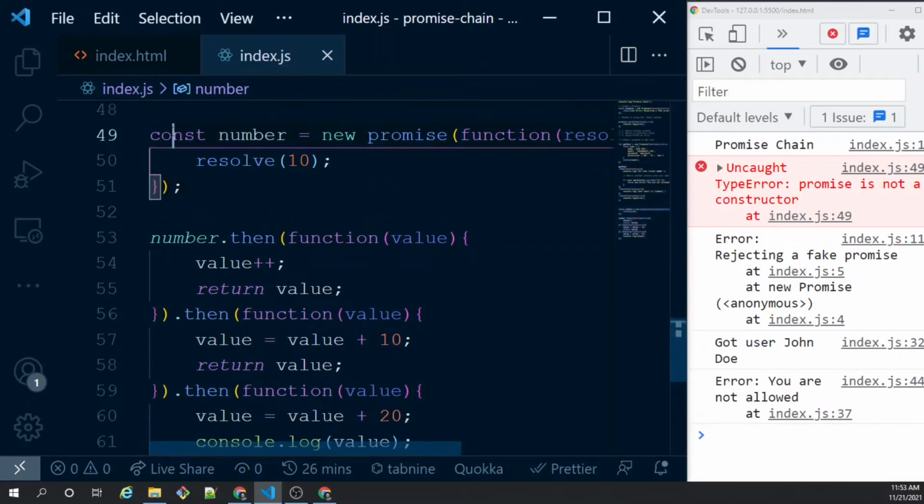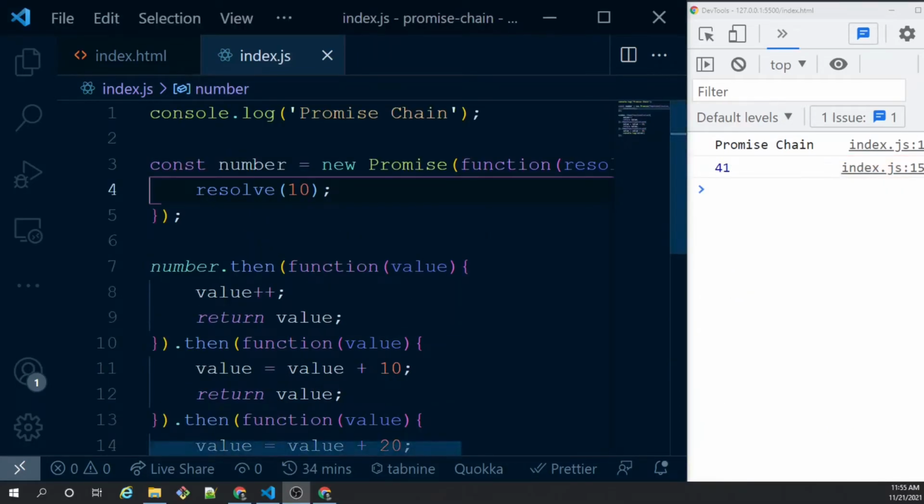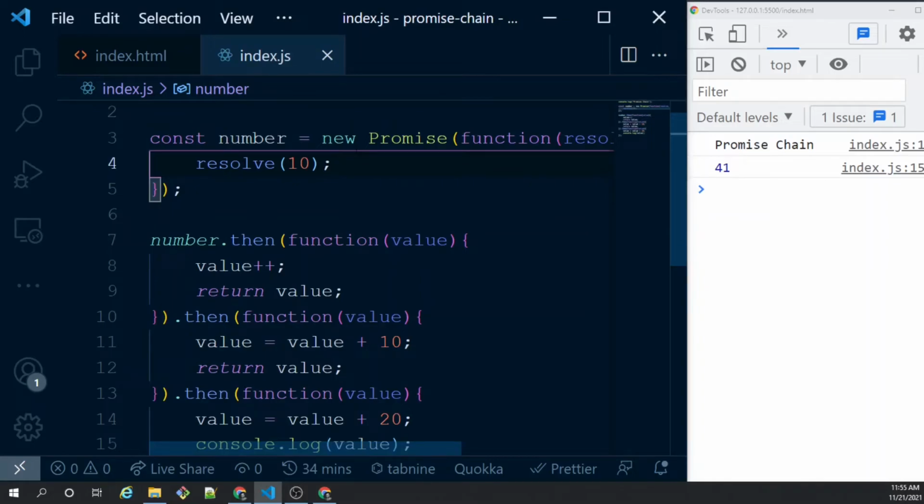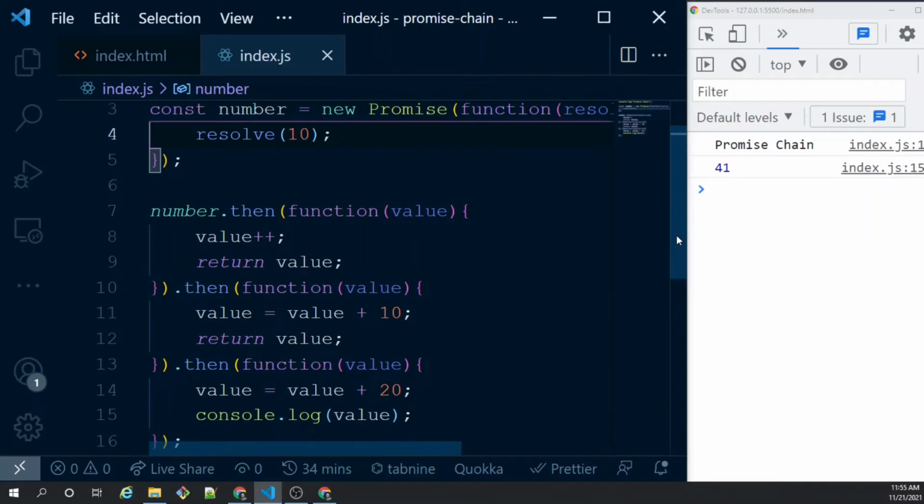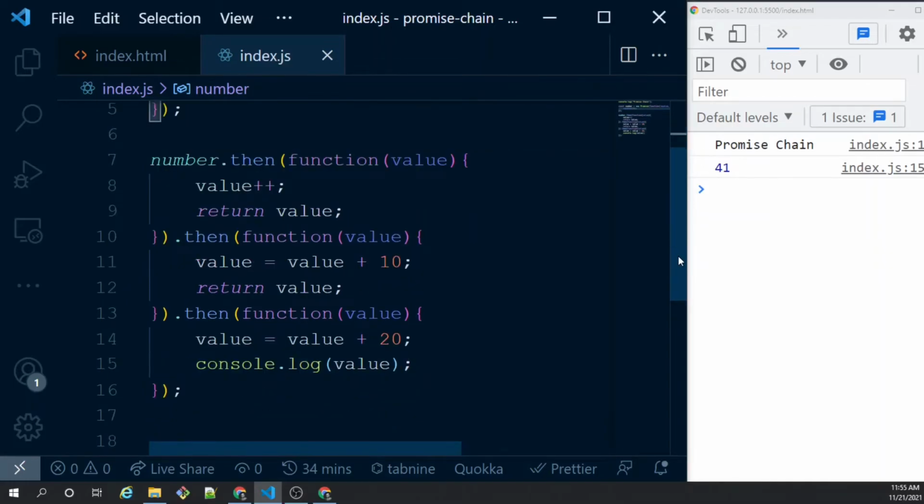Let me just cut paste this one at the top to get the output properly. All right, so we see the value is coming as 41. Yeah, there's a small typo of a small p here, I change it to capital. So now we see how the promise chain works, right? Hope you understand that calling the then functions on the same promise multiple times doesn't make a chain. Rather, this is what exactly the chain is, right?